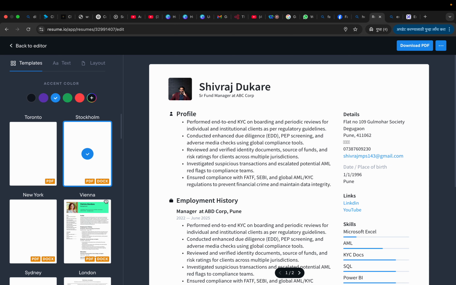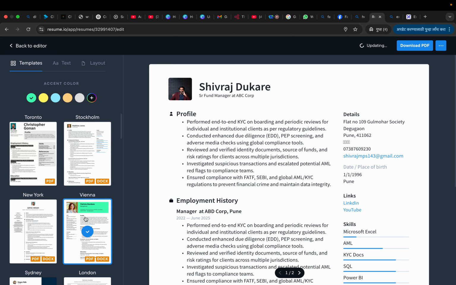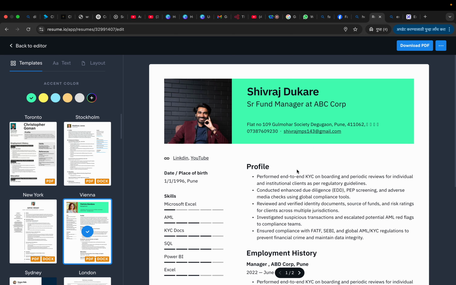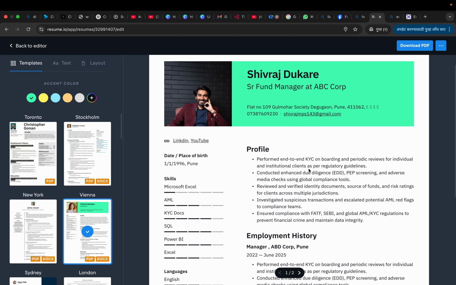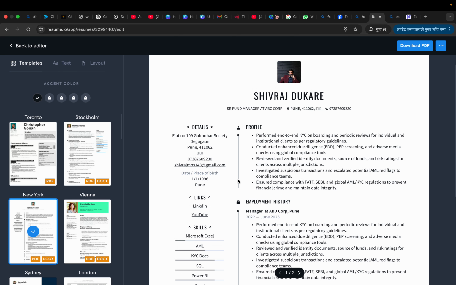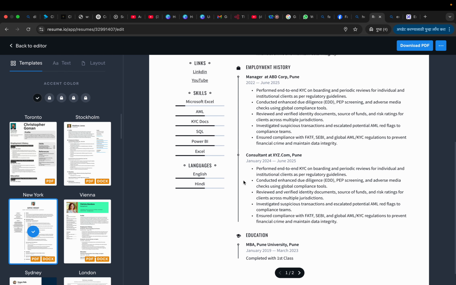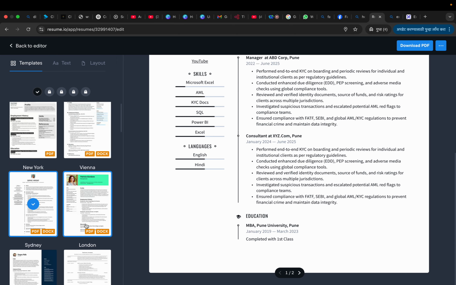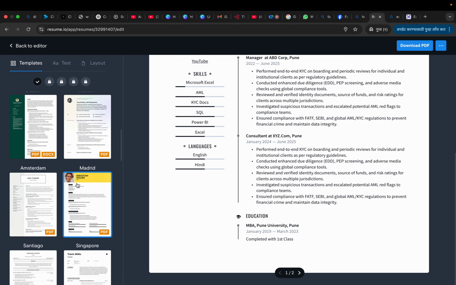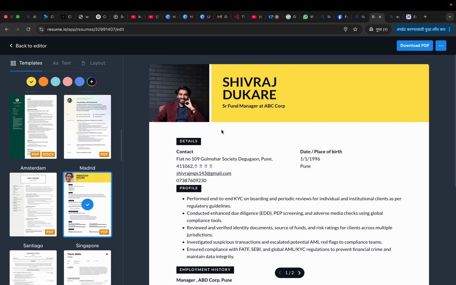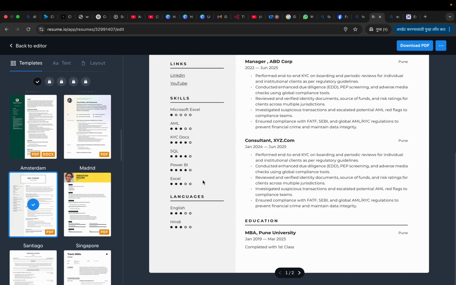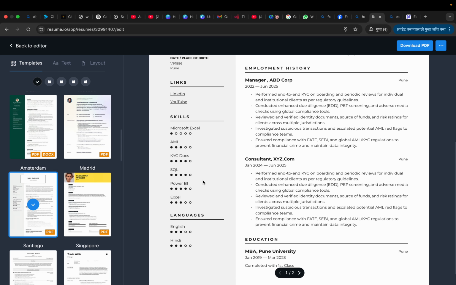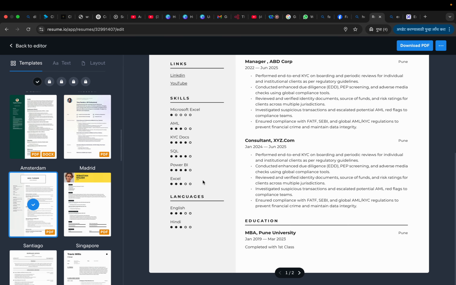Okay, then you can select the template as well. So what templates you have, this looks good to me, so you can select the professional template. Here are templates you can select. I think this also looks good to me. Yeah, this one also you can refer.